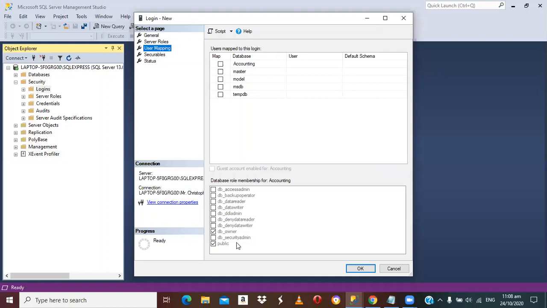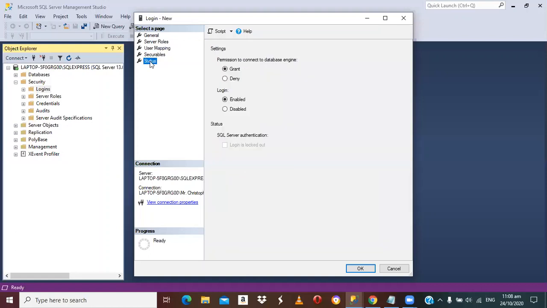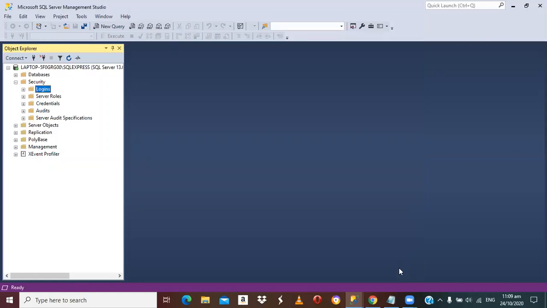So once that is done, you check under status here. Under status, if you want to deny others from using this, you can just use this one or disable all these logins. Then that's it, you're done. So in this case, everything is already done for us. We don't have to do anything.